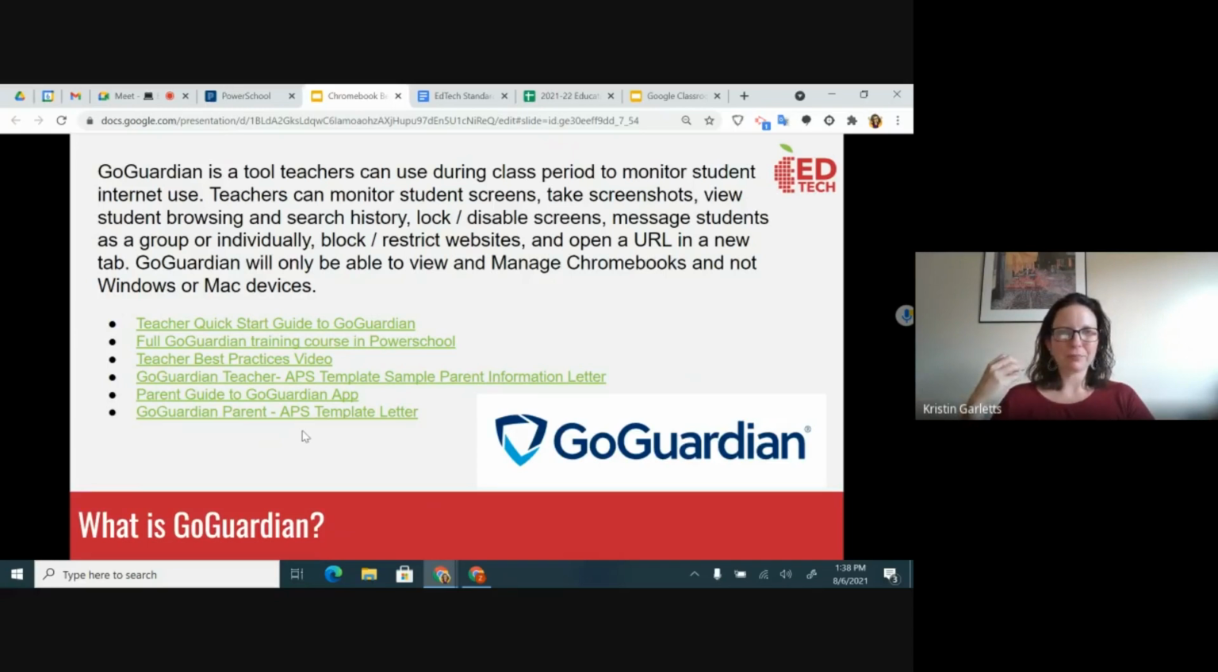What it is, it is a tool that teachers can use during class period to monitor student internet use. Teachers can monitor student screens, take screenshots of what students are doing, view student browsing and search history, lock or disable screens so that they can't use the device. You can send private messages to students or send a group message to all your students. You can block or restrict websites that are not blocked from students through the APS web filtering. You can open a new URL in a tab for students. So if you've got kiddos that struggle getting to the website you need them to go to, you can open it for them.